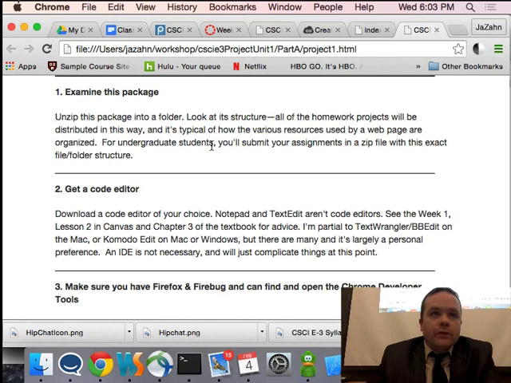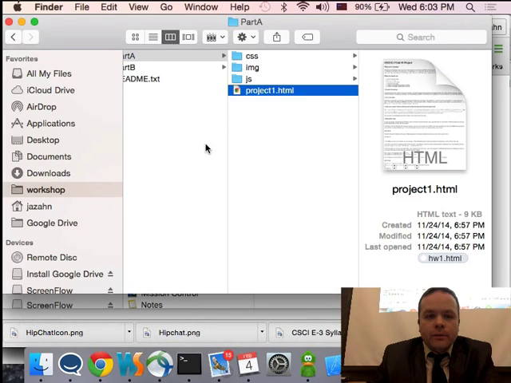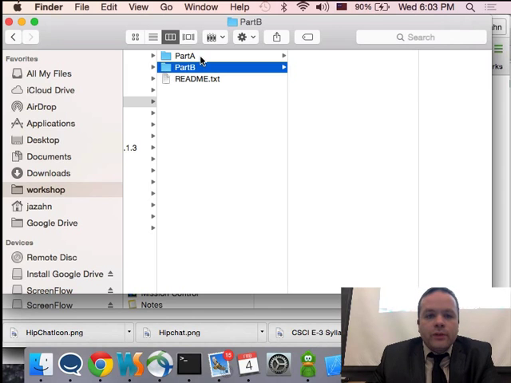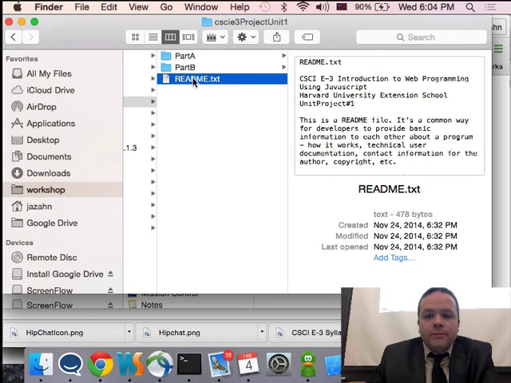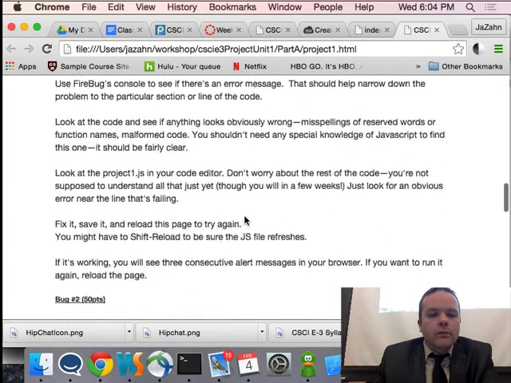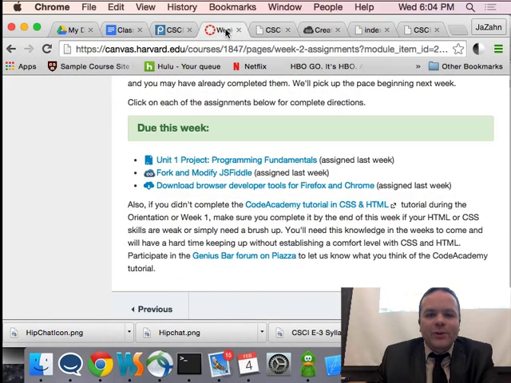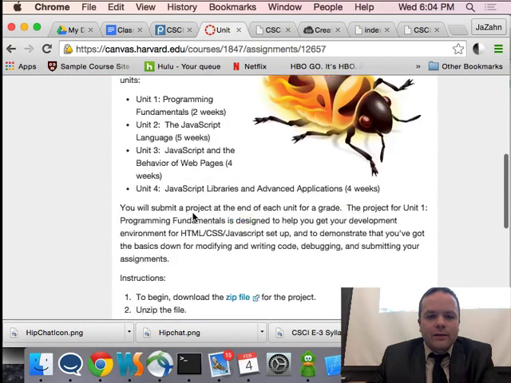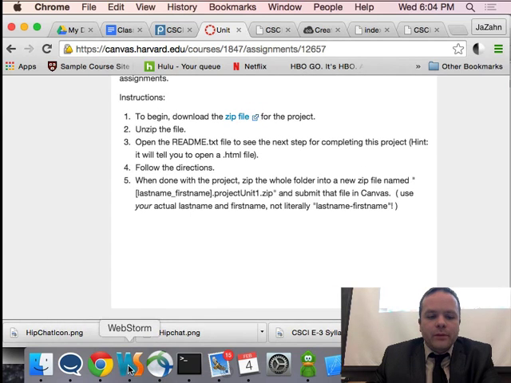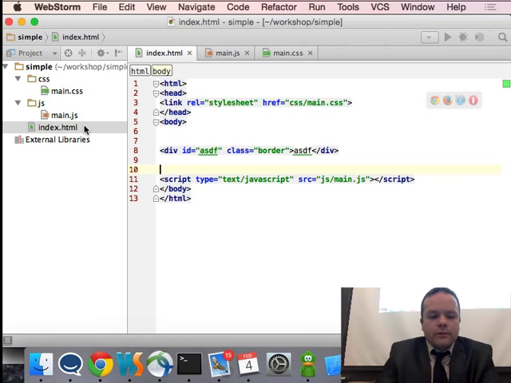So, examine the package. Let's look at the package. It is a part A, a part B, which is empty, and a README. So you're starting with part A and then stepping to part B afterwards, will it lead you to that? Let me see the actual assignment, which is in the README file, actually. Oh, is it also in the README? That would be helpful.